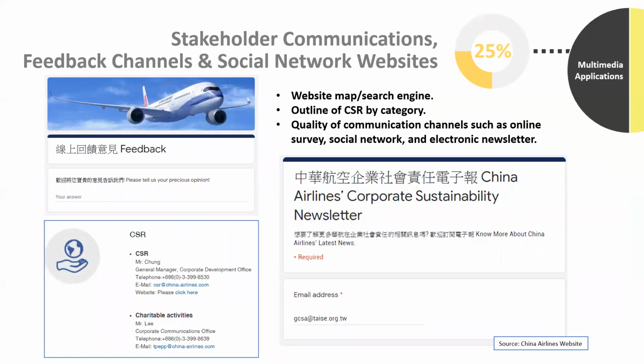Stakeholder communication feedback channels. So this part comes to the website search engine and outlining of CSR issues by category. So it's about how the feedback can be sent to the company and how it can be responded to. In this case, they have a feedback channel or sometimes newsletters. Those are some of the typical ways stakeholder communication can be conducted.